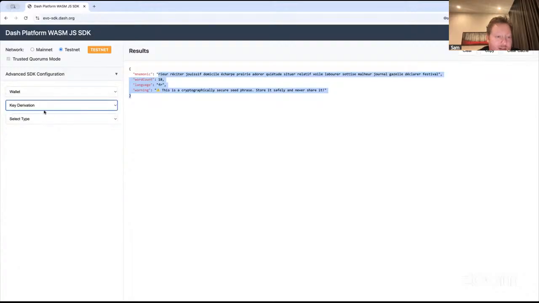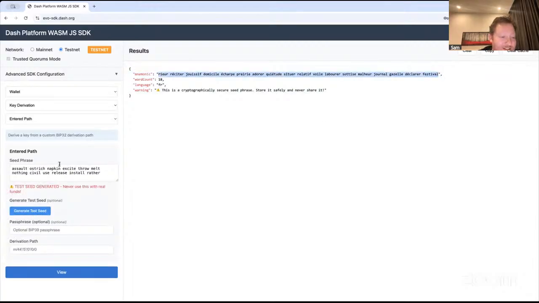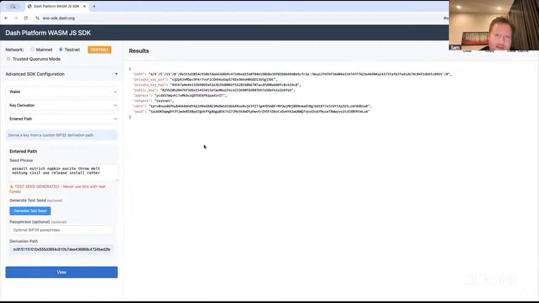Key derivation is a little bit more interesting. So you could do an entered path. I don't know if it works in French though. Anyways, let's just do generate test seed. Then we can just put in a path. The path actually, I do believe, works with Dash Pay paths. This is a Dash Pay path that allows for 256-bit paths inside. And yeah, it does work.